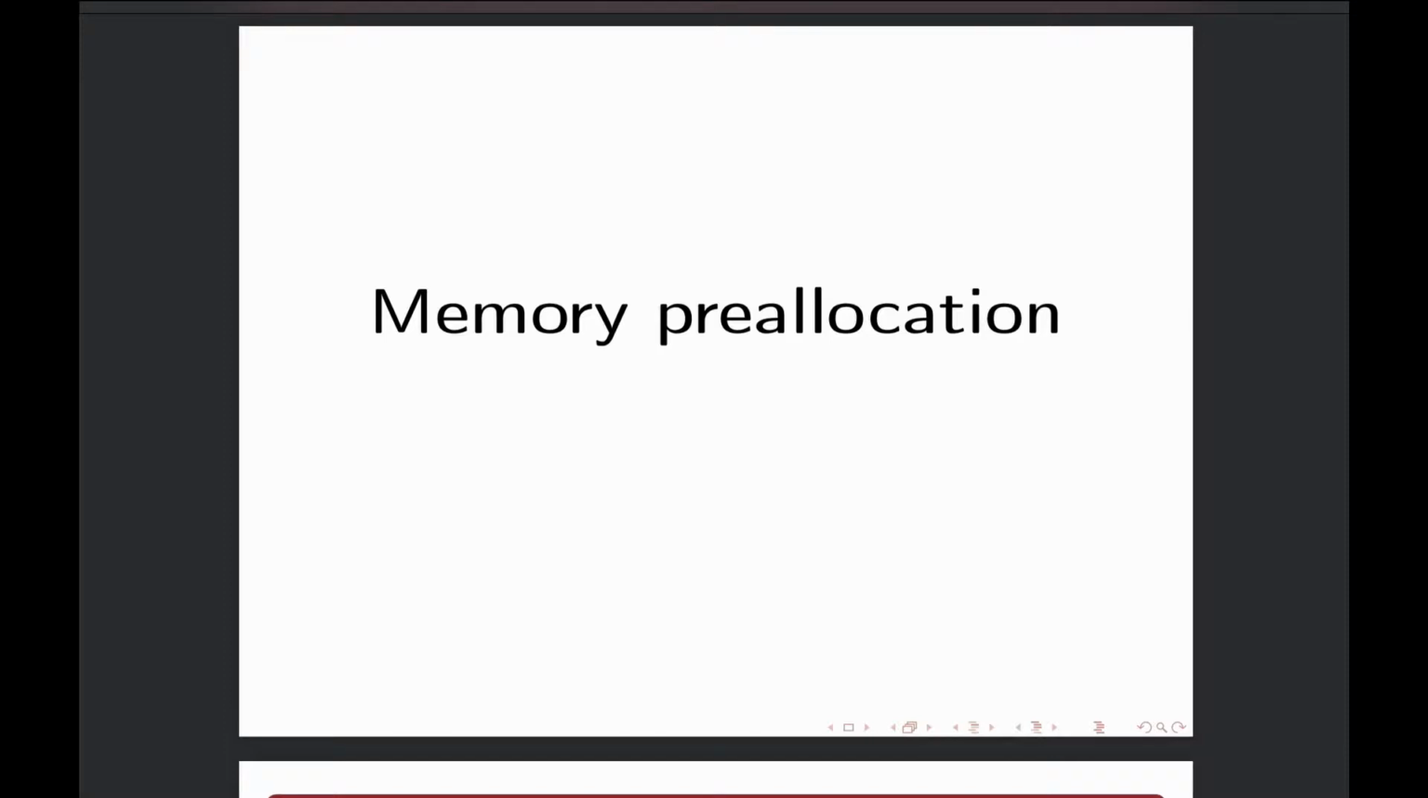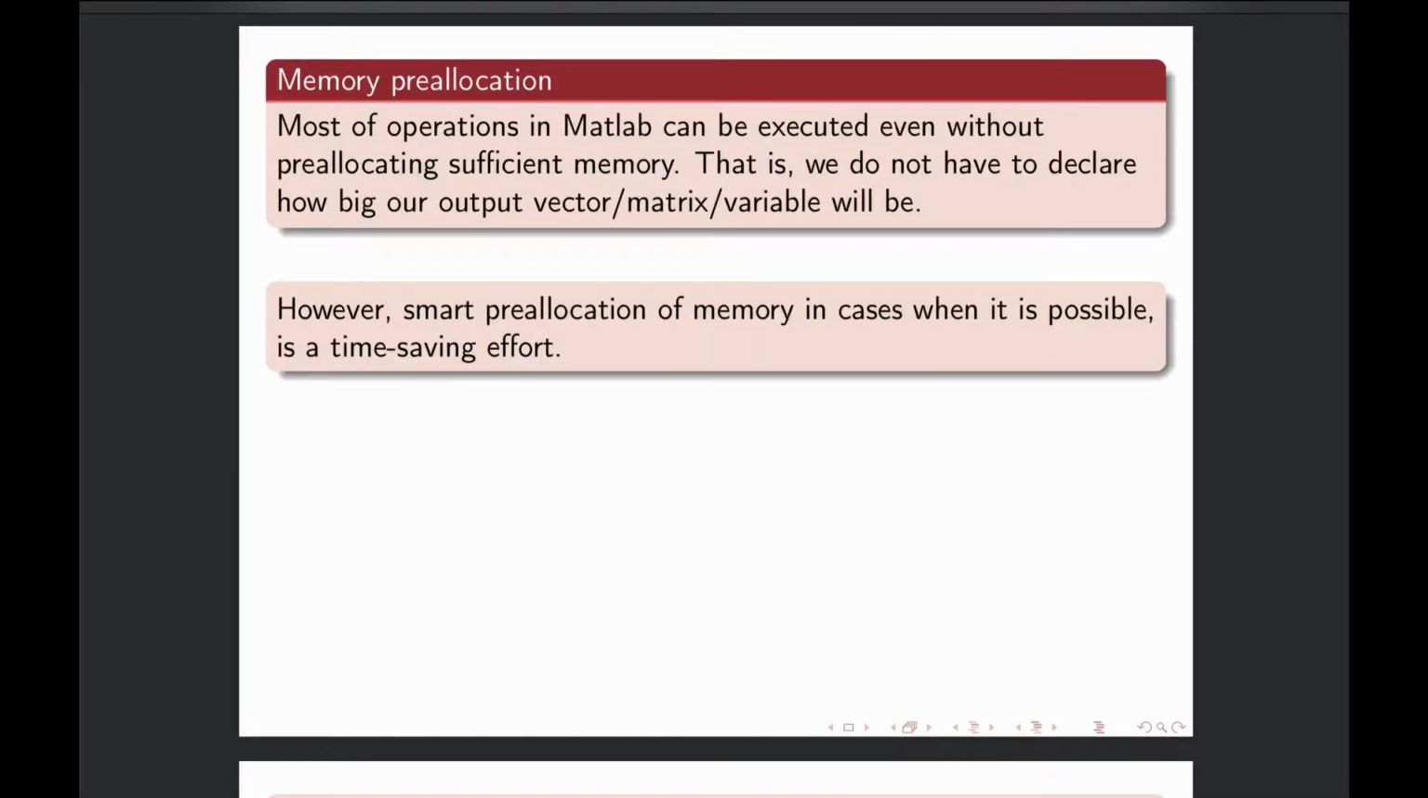However, even though most of the operations can be executed without preallocation of sufficient memory, smart preallocation of memory, in cases when it is possible, is a time-saving effort. So you can actually improve the speed of your code relatively significantly.